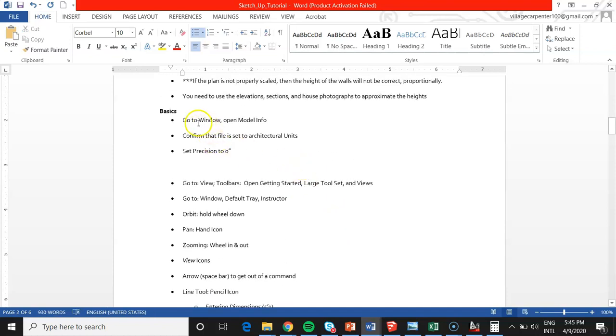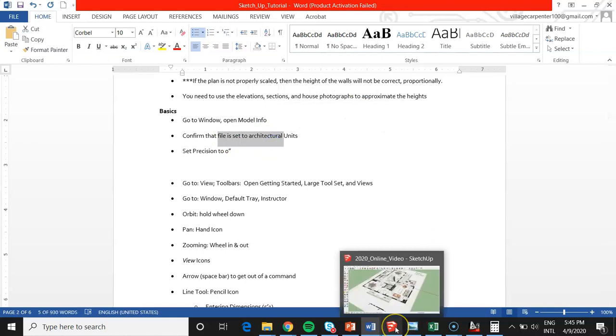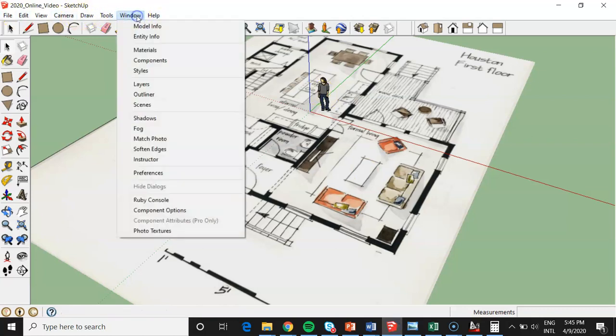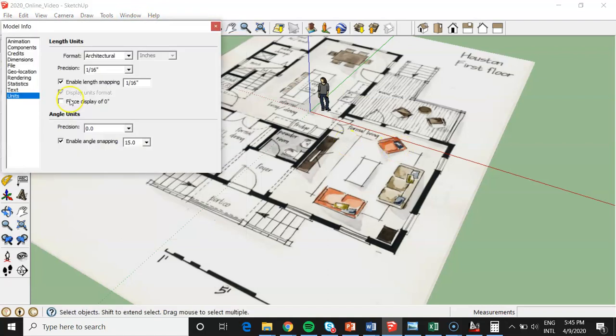Okay, so now the basics. Let's go to Window, Model Information, and confirm the architectural units. Let's jump back into SketchUp. Window, Model Information. We find some basic stuff here. By default, I'm always finding it to be architectural, but you want to make sure you're not in decimal, engineering, or fractions. Precision is set to 1/16 of an inch. I turn that off. I make that 0.